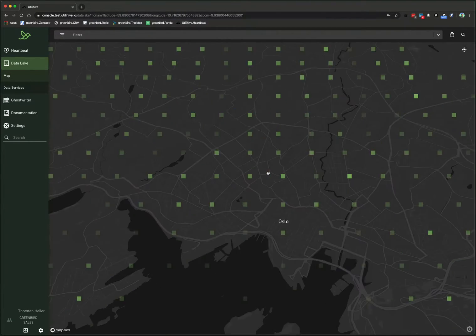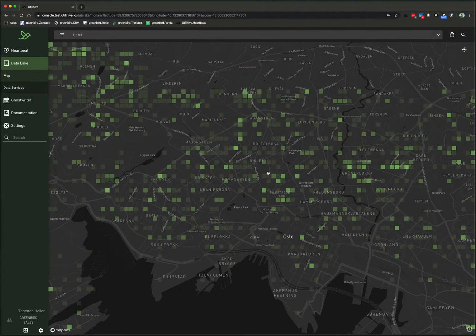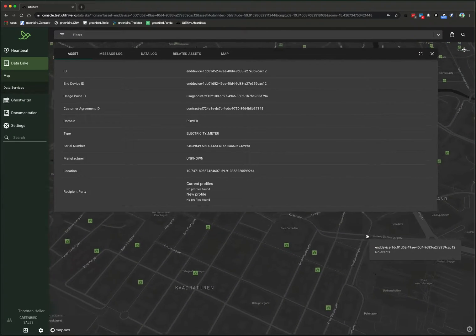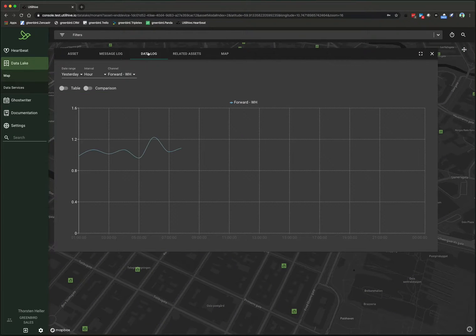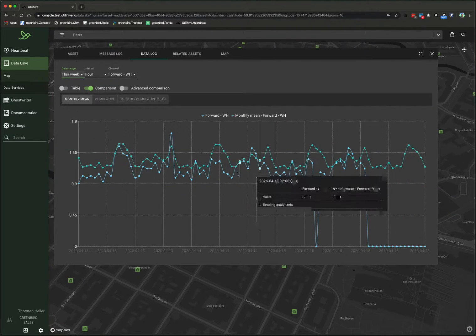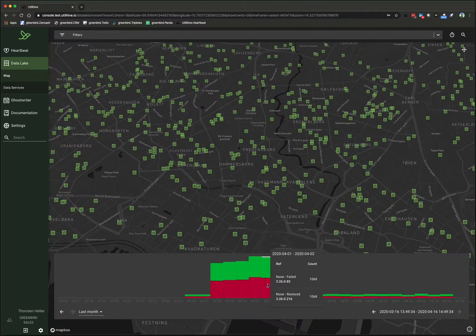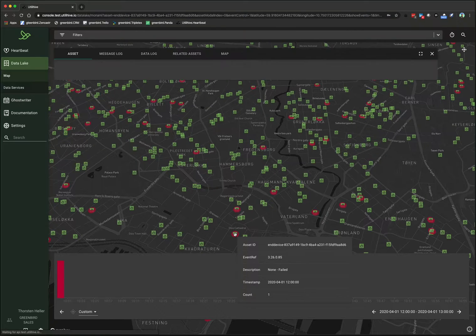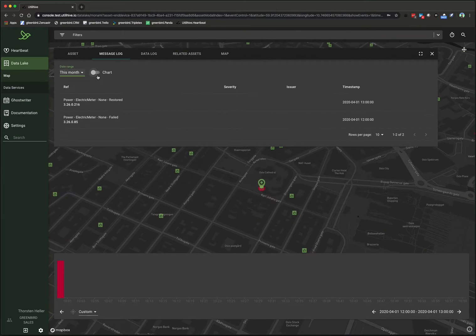Visualization tools and applications allow you to drill down into data clusters. View asset data from given measuring points stored in the data lake. View data logs in a variety of formats, timeframes, and comparison views. Query historical data to view events and alarms at specific locations. You can drill down into message logs to explore more detailed information.